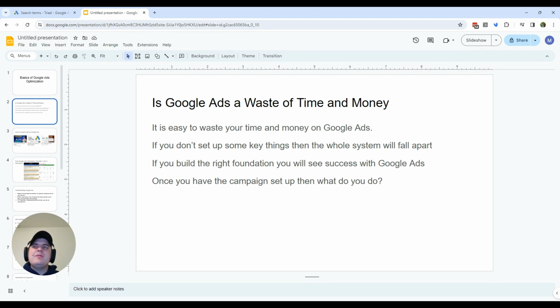So how do you optimize? Google Ads can be the easiest way to waste time and money. It's the easiest way to spend time setting them up and then wasting money. If you don't set up the key things correctly, the whole system will fall apart. So you need to make sure you have a good foundation. Once you have a good foundation, then you need to work on optimization, doing A/B testing. But what do you need to test?